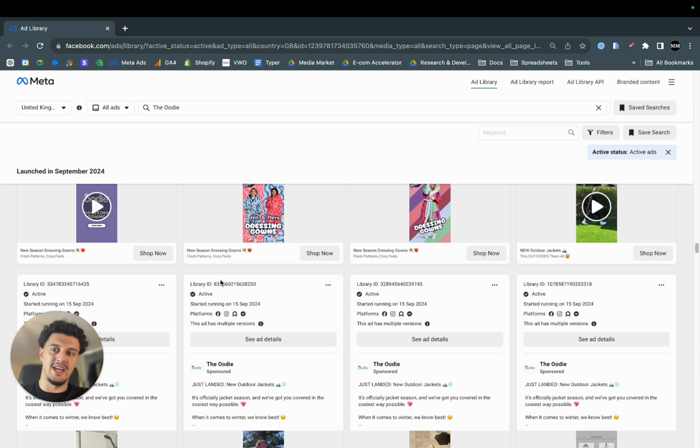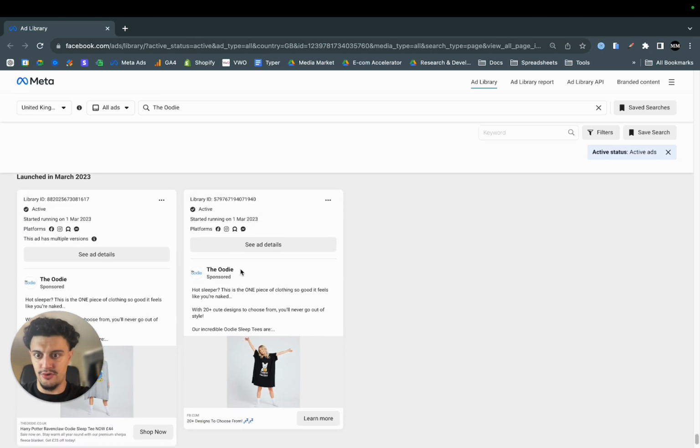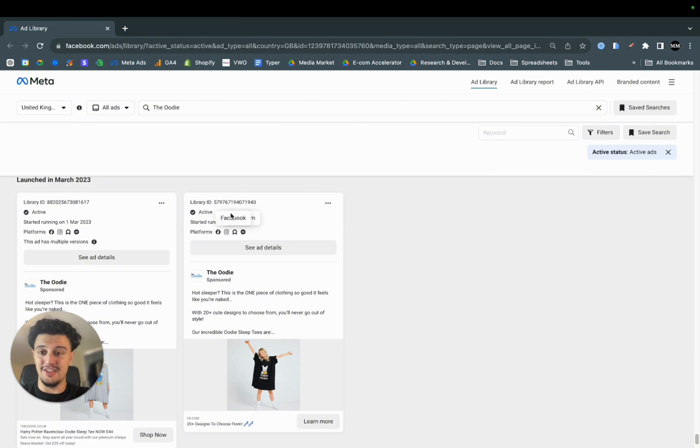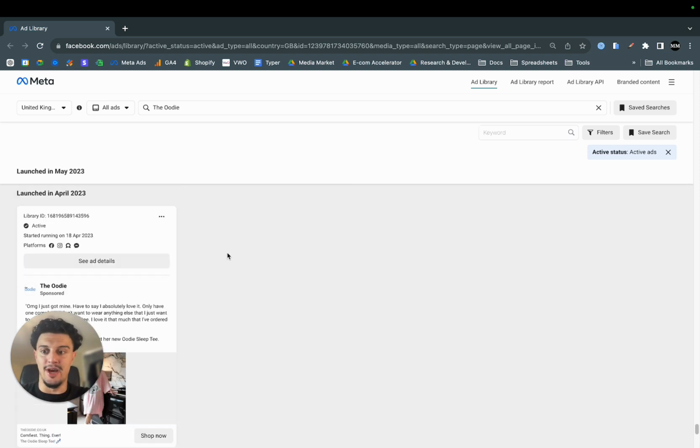Now, one of the best tips I have for ads, right? If you want to see what's working for them, look for the ones that are active for the longest. So let's say we scroll back to months before. This ad's from March and it's still active. So the chances are some of these ads, and this is for any brand by the way, are probably performing well for them, right?